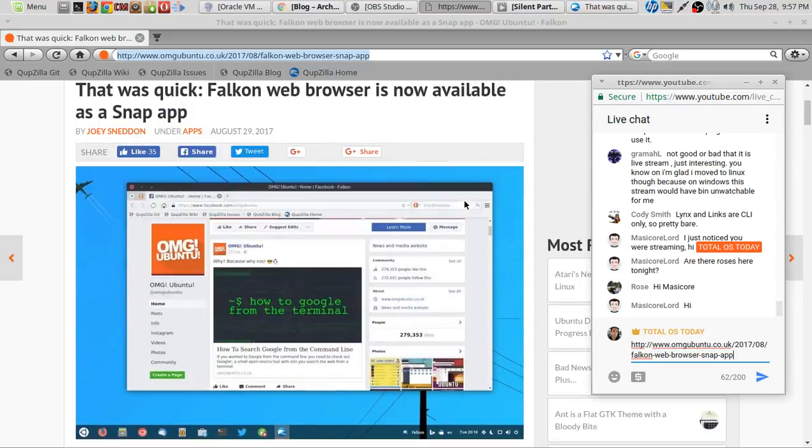Anyway, yeah, so go to OMG Ubuntu and check out the Falkon web browser.